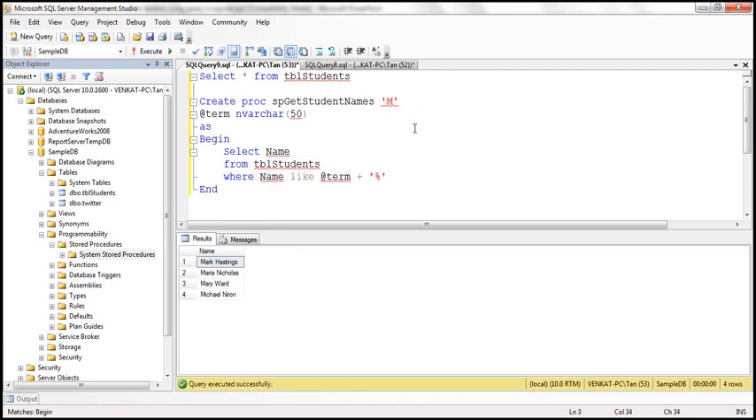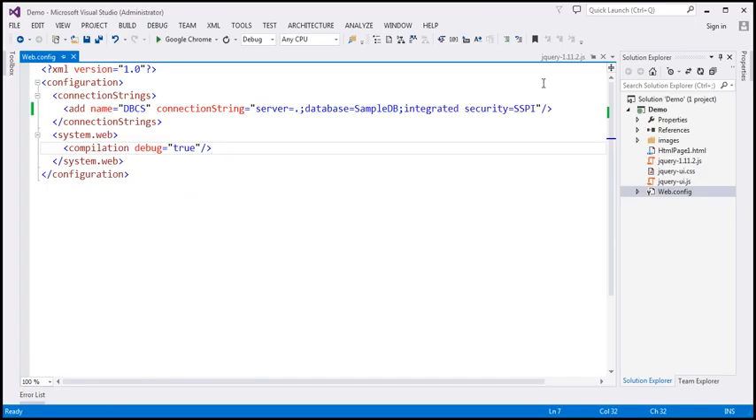So for example, if I pass MA, then it should only return us all the names that start with MA. So we should get only 3 now. Okay, so we've got this stored procedure. Now let's go ahead and flip to Visual Studio.